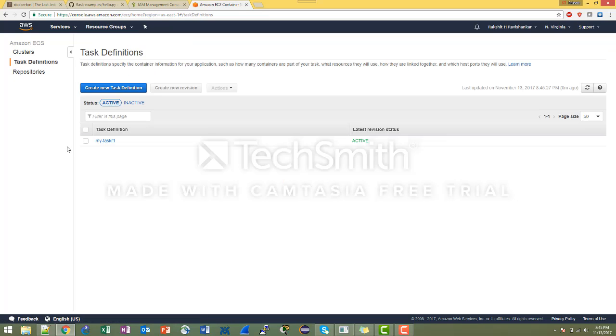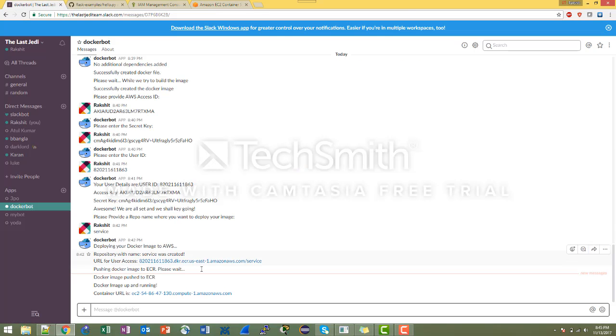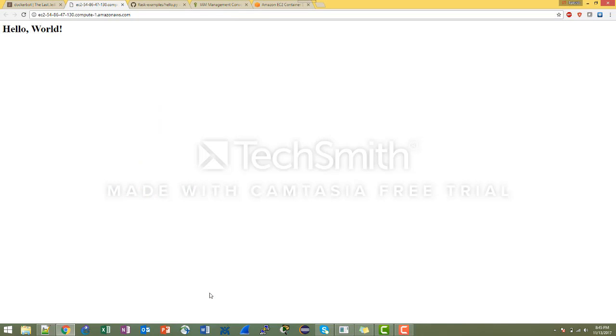So now there's an active task which is now running on our container instance. The running task is now 1. So now we can actually see the application being deployed live. So the bot does this task of fetching the URL from the AWS. This is the URL where our application has been deployed, and now we can see the application running.